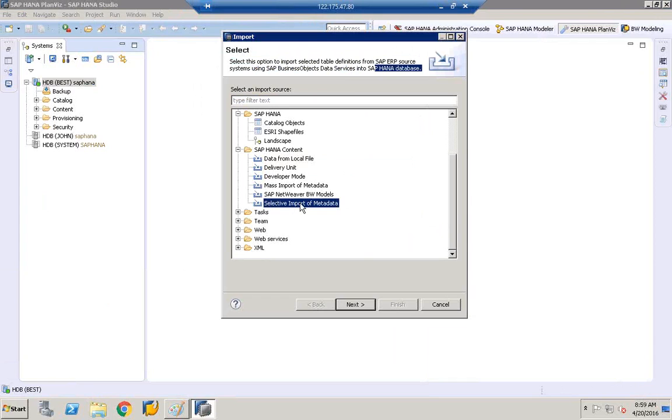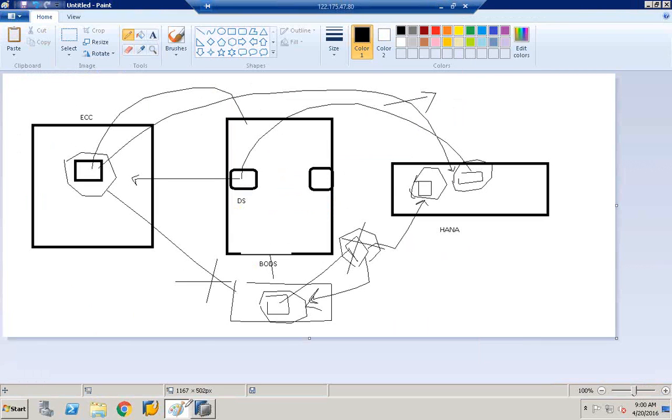So what is the advantage? The advantage is that ECC and HANA have better data types integration than ECC with MS SQL. So when you have an issue of incompatible data types, then we can directly import tables to the HANA system. Only the tables, the metadata. Data would not be available. Using this option, we can only import metadata.